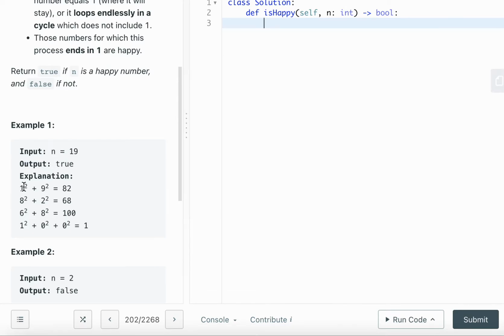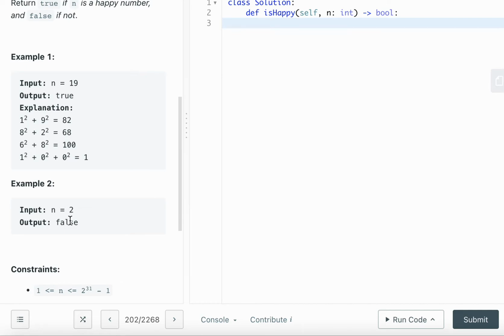You want to take the power of 2 of every single digit: 1 squared and 9 squared, added together, equals 82. And for 82, you continue to do the power of 2 of every single digit. So 8 squared and 2 squared added together is 68, and for 68 you do the same and it adds up to 100, and you're going to continue to go through this loop until the last number, 1 squared plus 0 plus 0, adds up to 1. If the number can add up to 1, it's a happy number, return true. And if it's not a happy number, you return false.